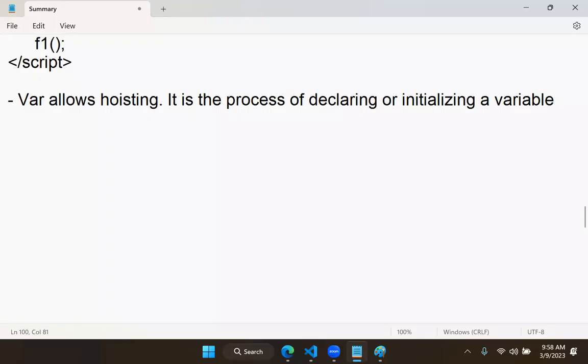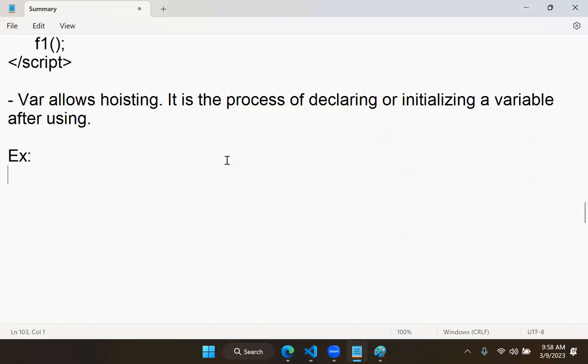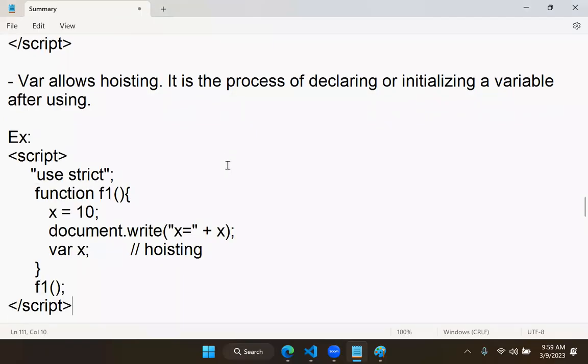Declaring or initializing a variable after using. It is the process of declaring and initializing a variable after using, which is possible. Var allows that hoisting mechanism also. This is the example for that. It allows hoisting. These are important points you need to understand about var.